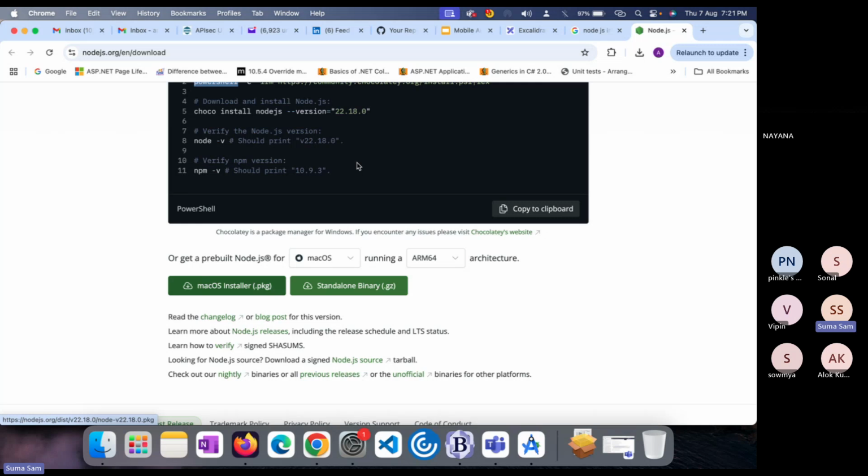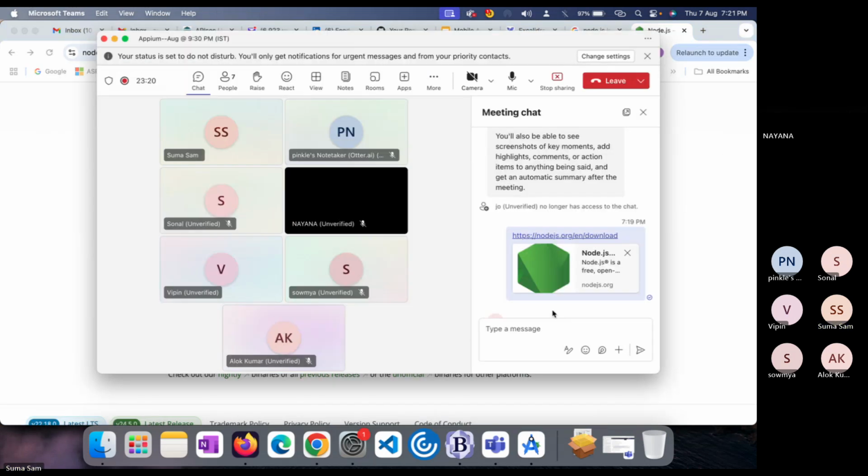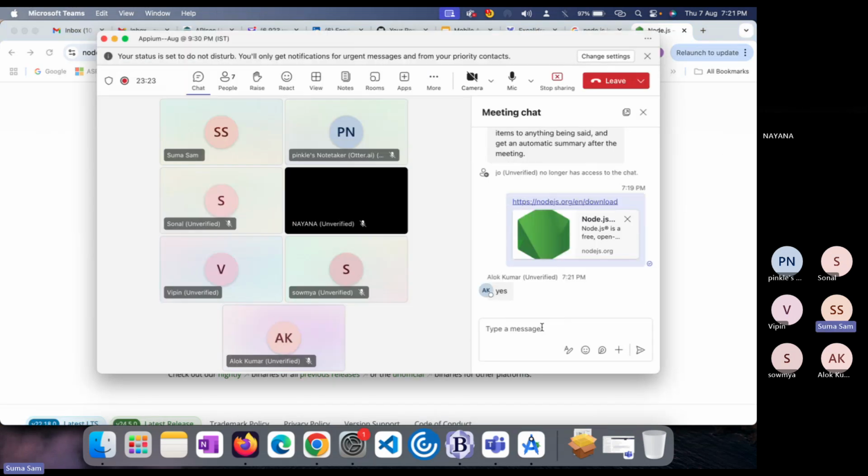But how many of you are having a Mac OS now in this group? Anyone having a Mac OS or a Mac machine or a MacBook? Anyone? Okay, then fine. Whoever has a Mac can try it out, whether it's installable or not. If it is installable, I think it should be fine. But if you face some issue, please let me know. Yes.